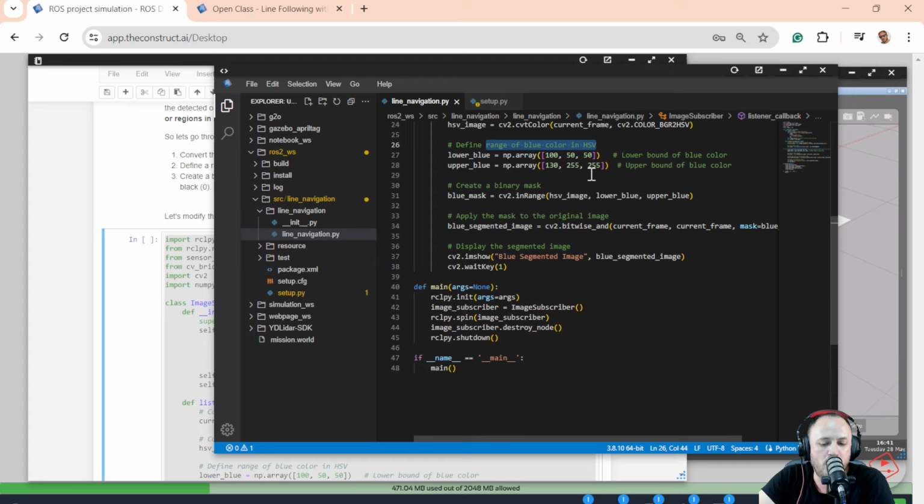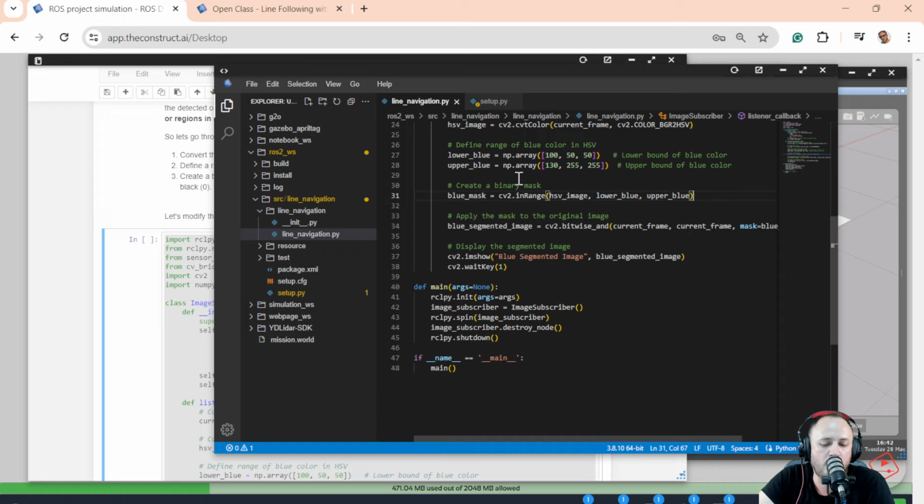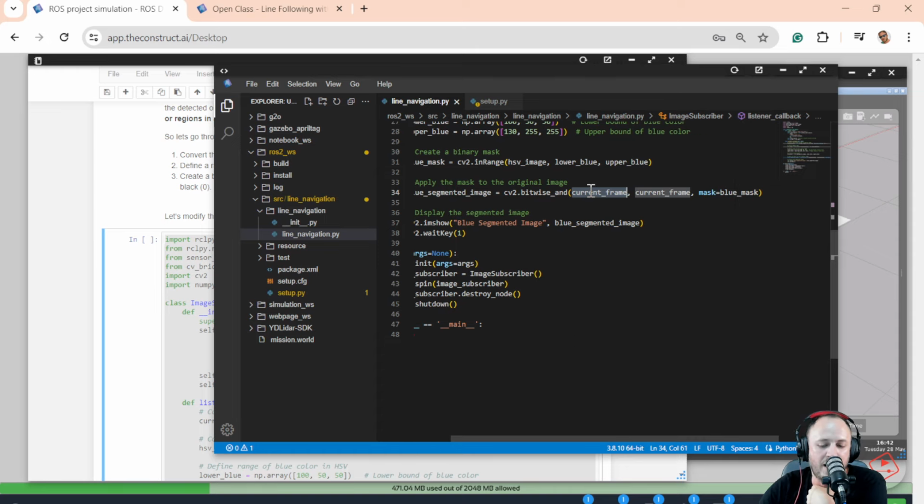Now, once we do this, what we do is create the binary mask. So we use this inRange method, and then we pass the image in the HSV color space and the lower and upper boundaries for blue. And then this is going to create the binary mask. So basically everything which is within these values is going to be white, and everything else in the image is going to be black. And then here finally we apply the mask to the original image. So once we have defined the blue mask, we apply it to the original image, which we have in this current frame.